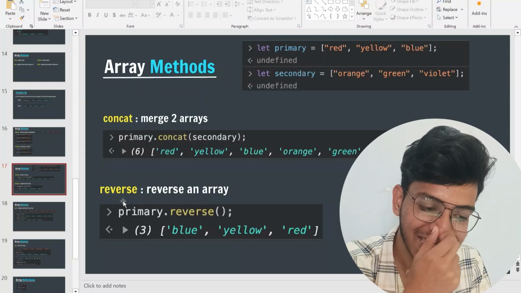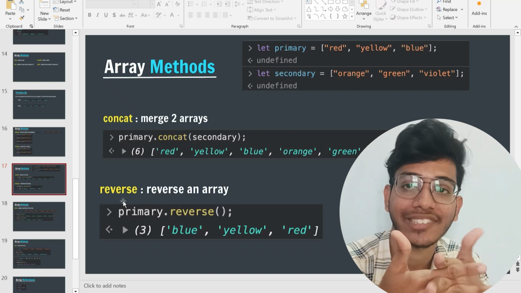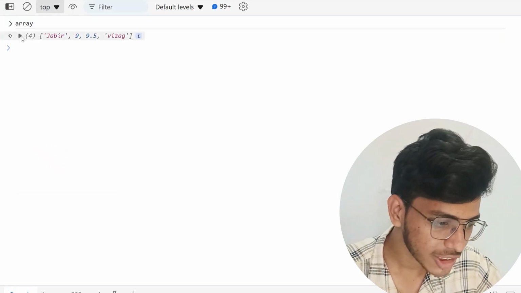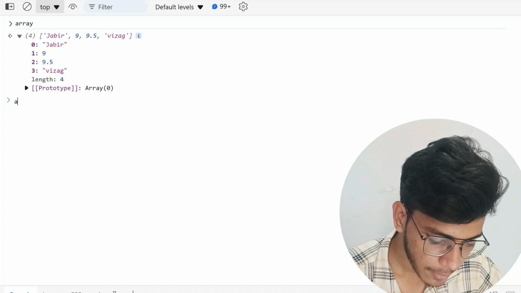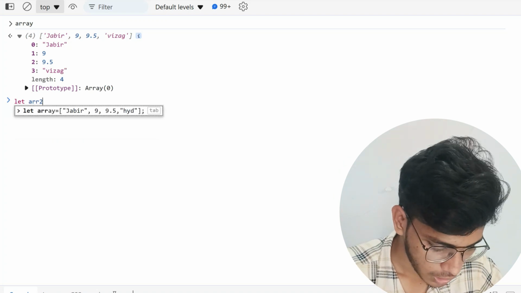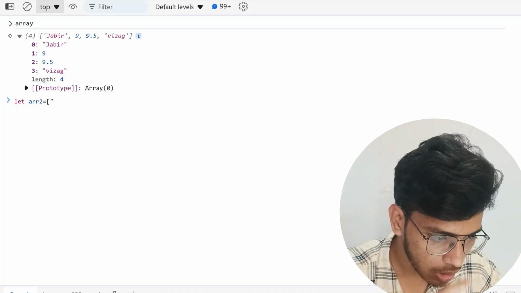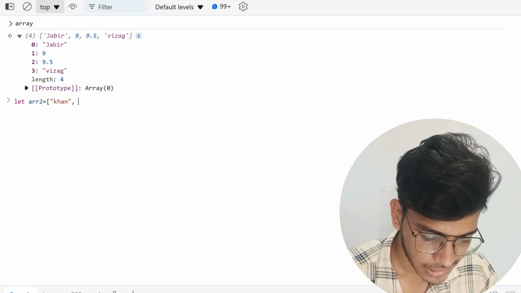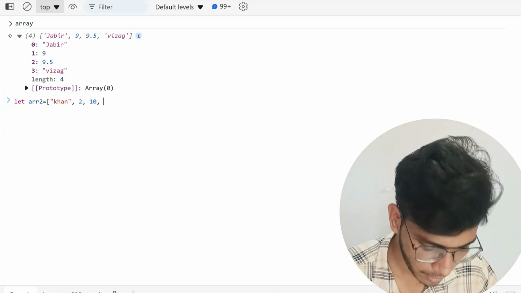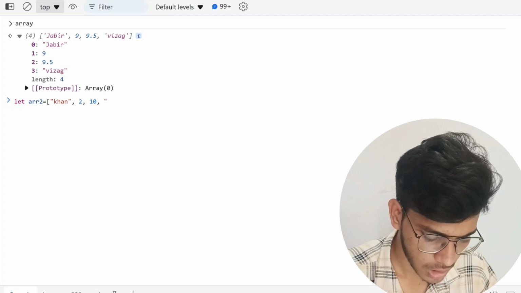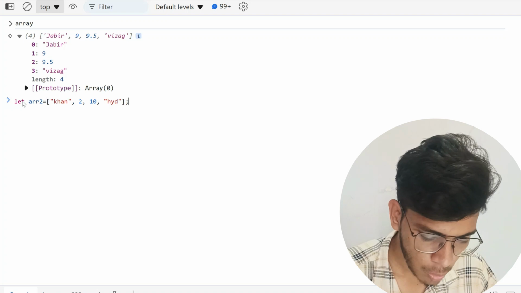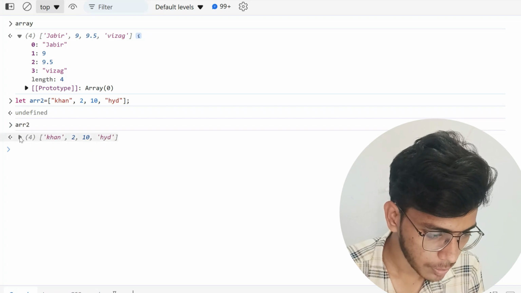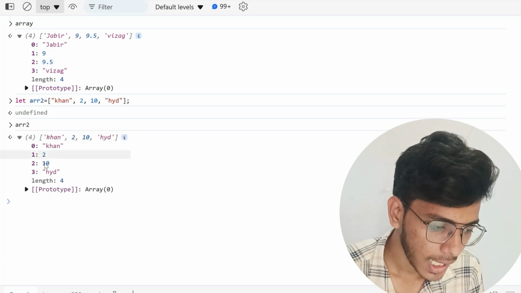The next concept is how we can merge two arrays. Let's say here I am having an array. Let me clear all this. I will print my array. Now you can see that this is my array 1. Now I am creating another array, let arr2 is equal to Khan, roll number as 2 and CGPA 10. After that, let's say Hyderabad is my city name. Now I want to concatenate, combine array 1 and array 2. Let me print it. So this is my array 1 and this is my array 2.